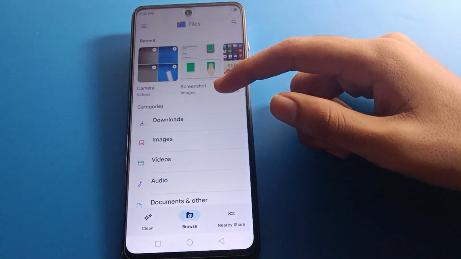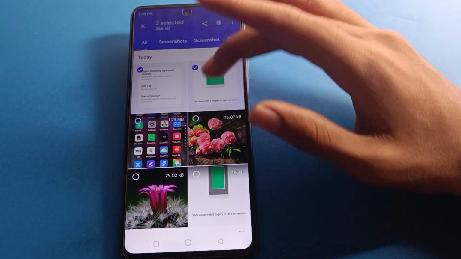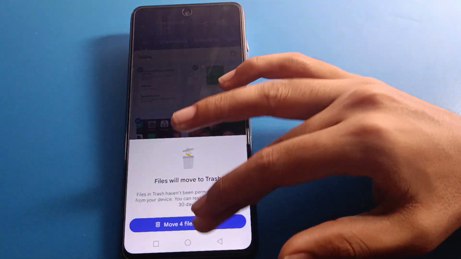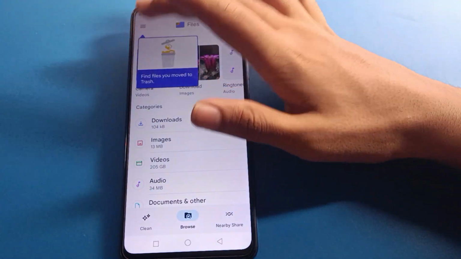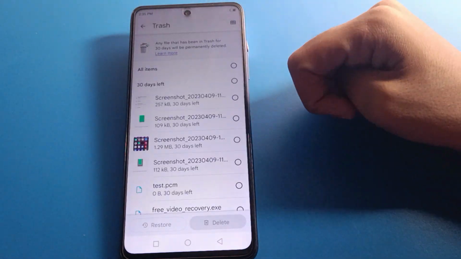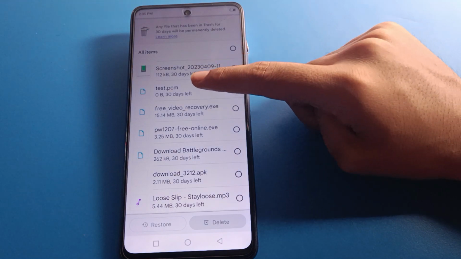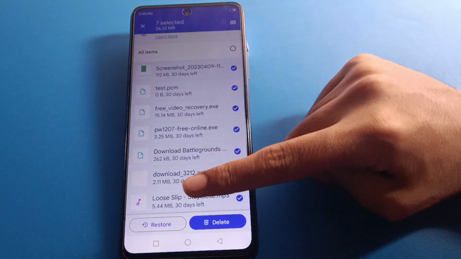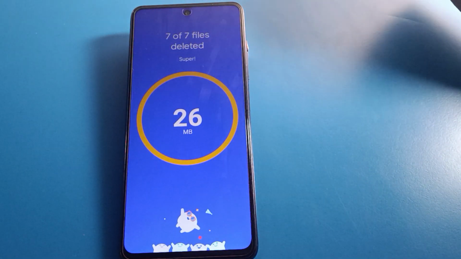And if you delete photos and videos from your Google files, I will delete these photos, videos, and screenshots. After deleting, click here on the left side, the three lines, and click here on Trash, and you have your photos and videos in the Trash. Select your photo and video. If you delete them, you can see they will be deleted permanently, and the photo and video will be deleted.